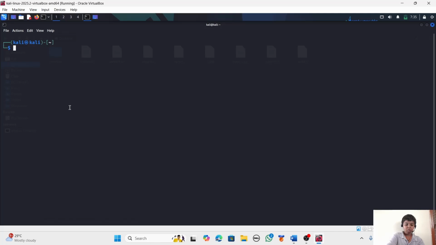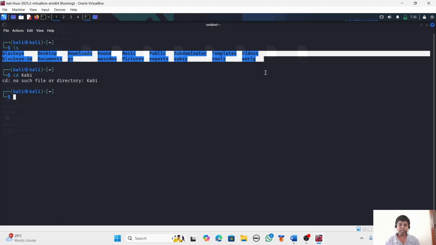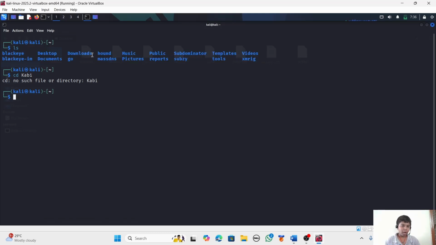Clear. Now let's say ls, that is Desktop, but let's say I want to move to some folder called cubby. When I click enter, it says no such file or directory, because cd can only go inside what is present in the current path right now. Currently I can go to Downloads, Desktop, wherever I want here, but there is nothing called cubby here, so I can't go inside it.